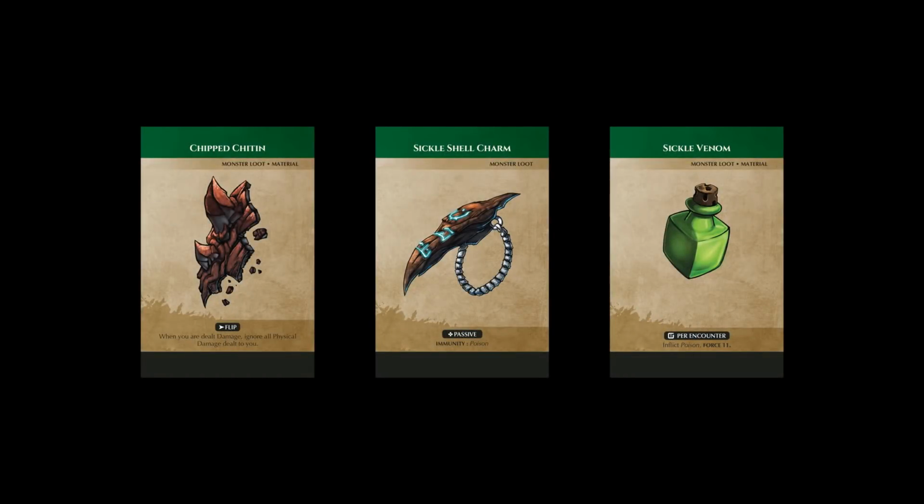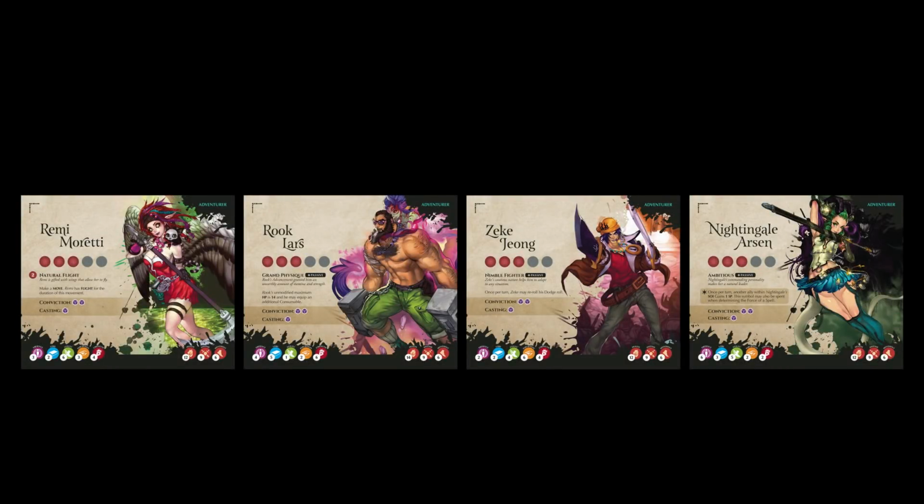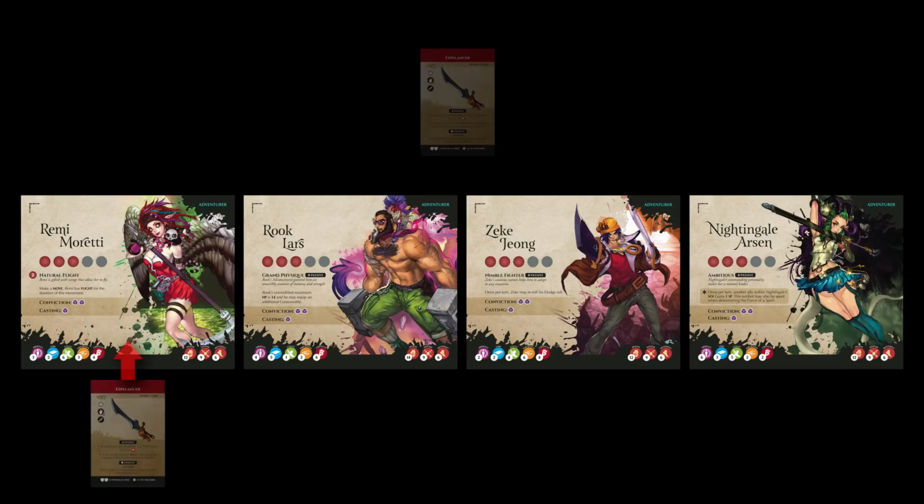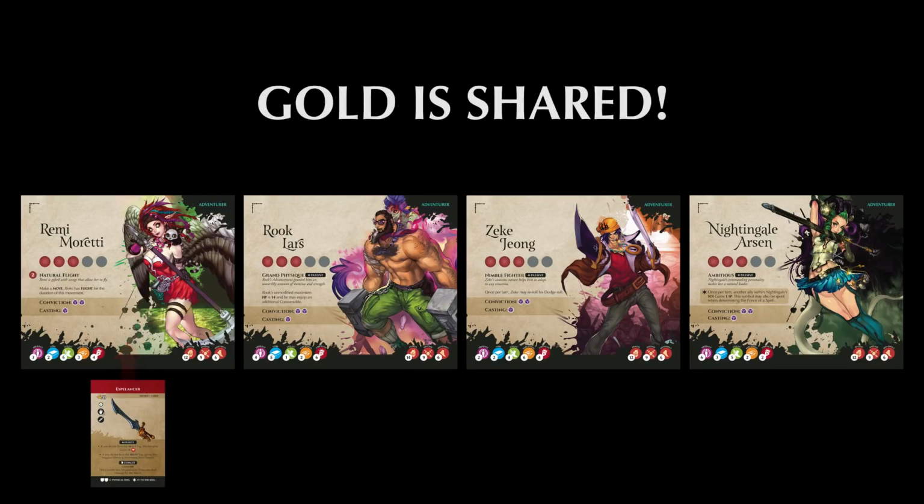So, for example, the Cave Sickle has 3 different monster loot cards that correspond to it: Chipped Chitin, Sickle Shell Charm, and Sickle Venom. If an adventurer defeated a Cave Sickle and drew the monster loot card, they'd shuffle these 3 cards and draw 1 randomly. Cool, so as a special note about the loot deck, any items earned as a reward are given to the adventurer who opened the chest, drew the loot card, or triggered the event. However, gold is always shared and earned as a party.